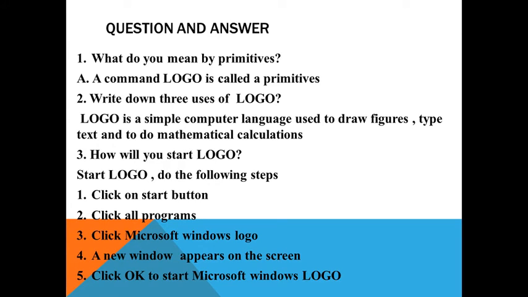How will you start Logo? This question comes in the 8th chapter, so I gave it here; the same question may come maybe 3 times, so avoid repeating it. To start Logo, do the following steps: click on the Start button, click All Programs, click Microsoft Windows Logo, a new window appears on the screen, click OK to start Microsoft Windows Logo.